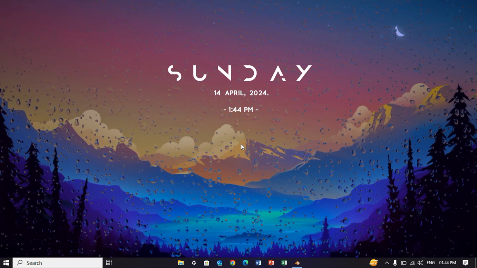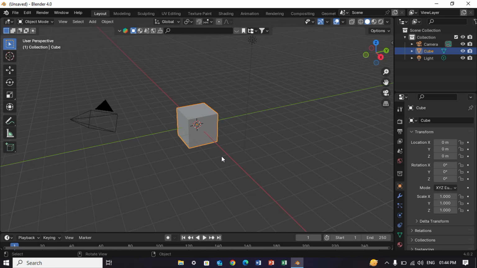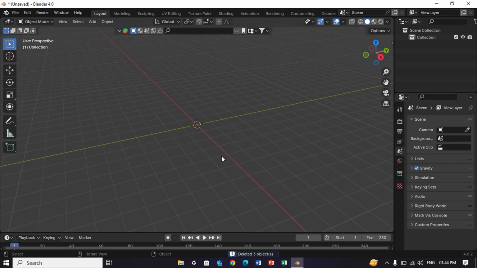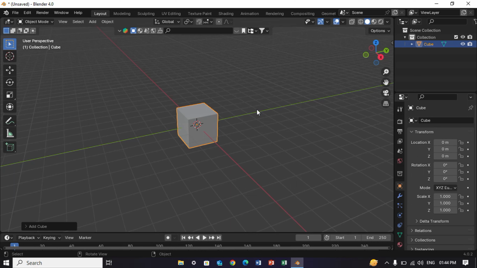So now let's open up Blender. And in Blender we will simply open up General. First things first, I will delete everything around. Now everything's deleted and I will just add a simple cube here. And now I will add rigid body physics to this cube.